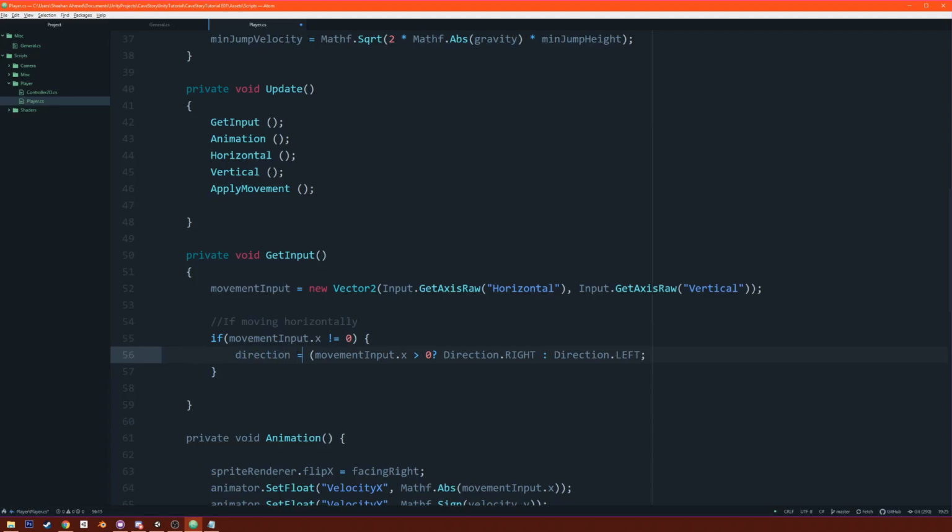What it does is it has a conditional at the beginning, and if this conditional is met, then it returns the first thing, and if it's false, then it returns the second thing. So it's going to check if movement input.x is greater than 0, and if it's greater than 0, that means we're moving positively, we're moving to the right, so then it's going to turn right, and if it's moving the other way, then it's going to go to the left.